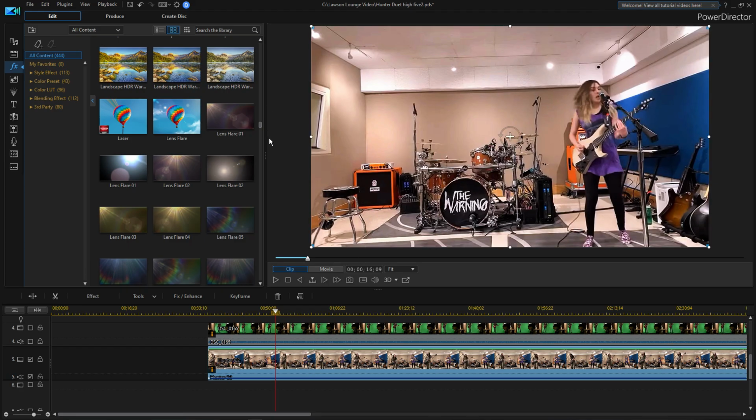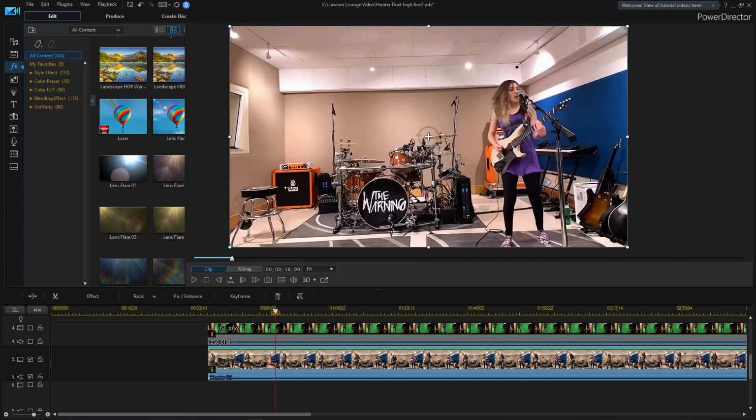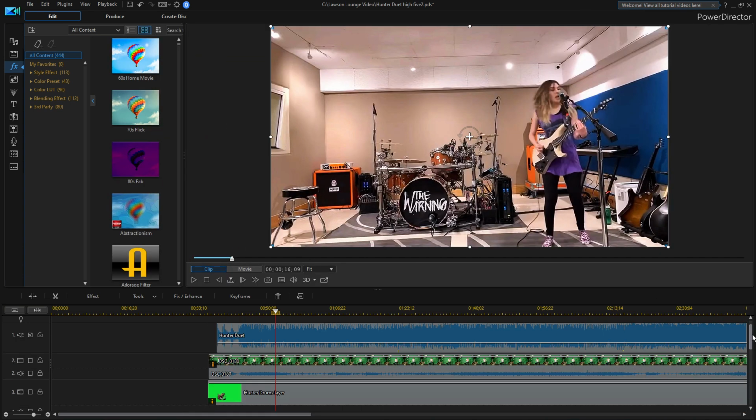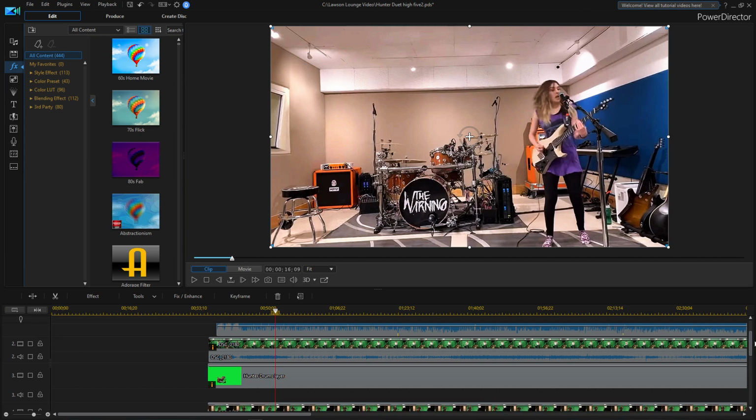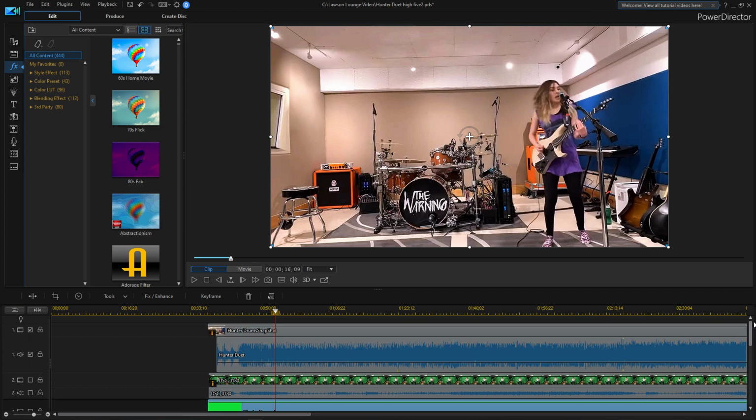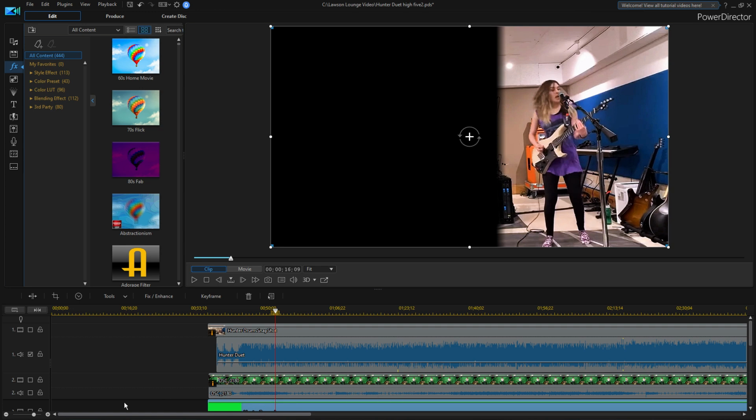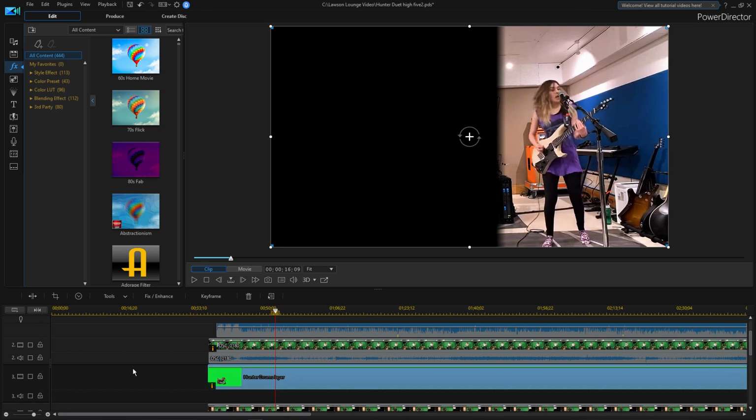Alright, next thing I did was I had to make the drum set show up on its own layer. Now, if I turn off the background and turn on the drum set, nope, wrong one. There we are.